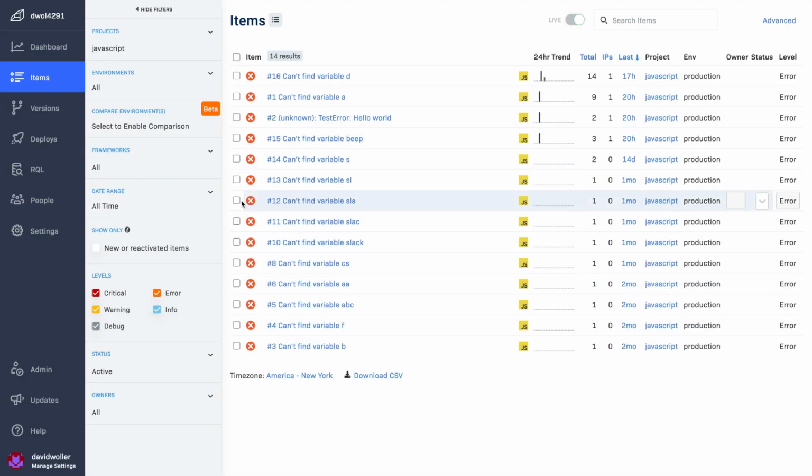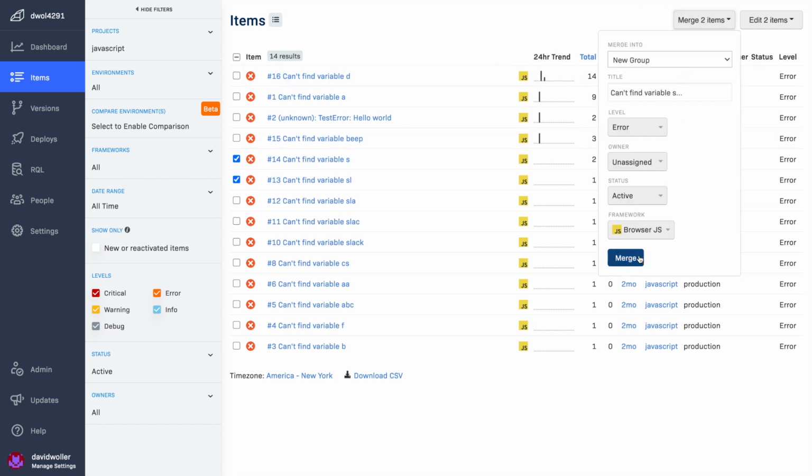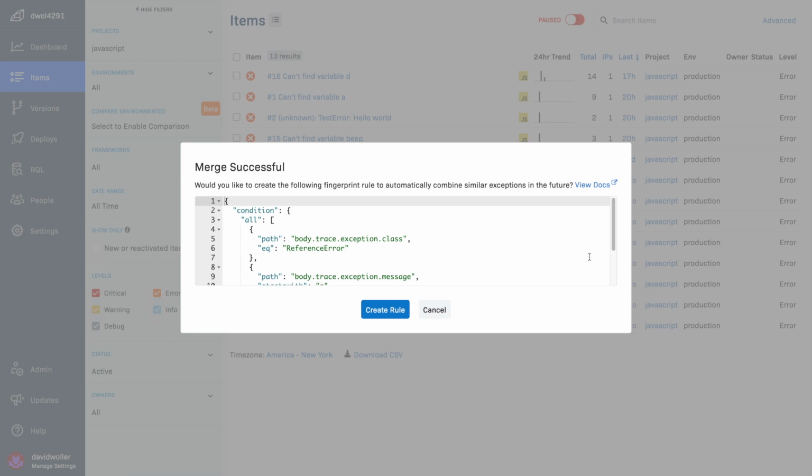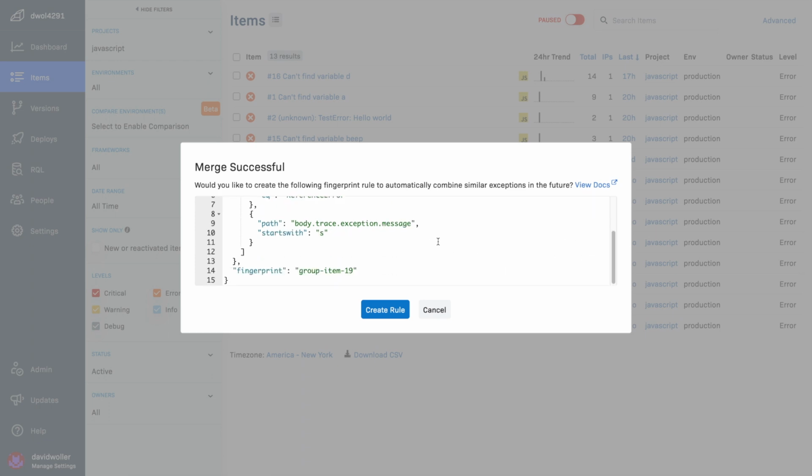Merging is the fastest way to fix undergrouping. From the Items menu, you can select two or more items in the same project and environment and use the Merge button to combine them into a single item. Rollbar will analyze the merged items and suggest a custom fingerprint if it can identify common elements in the group. This provides a user-friendly way of generating simple custom fingerprints that can be saved for future item grouping.